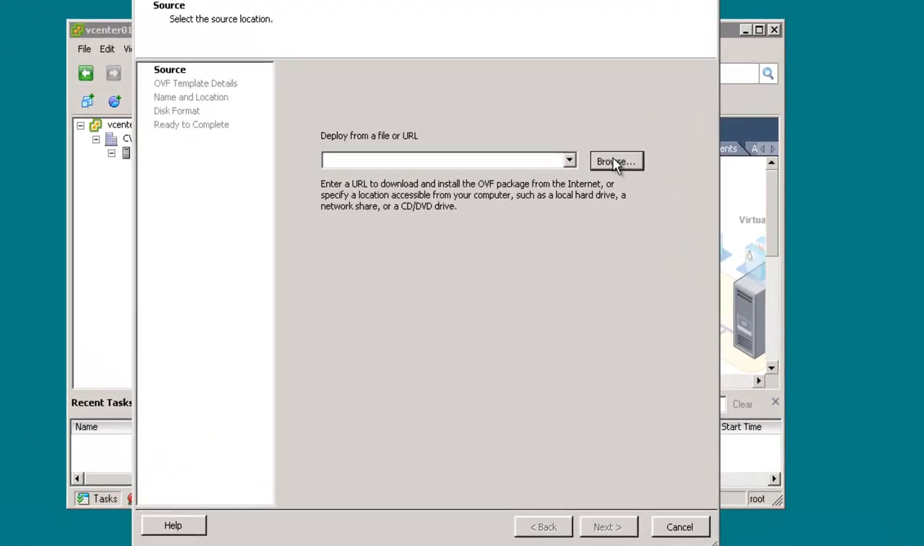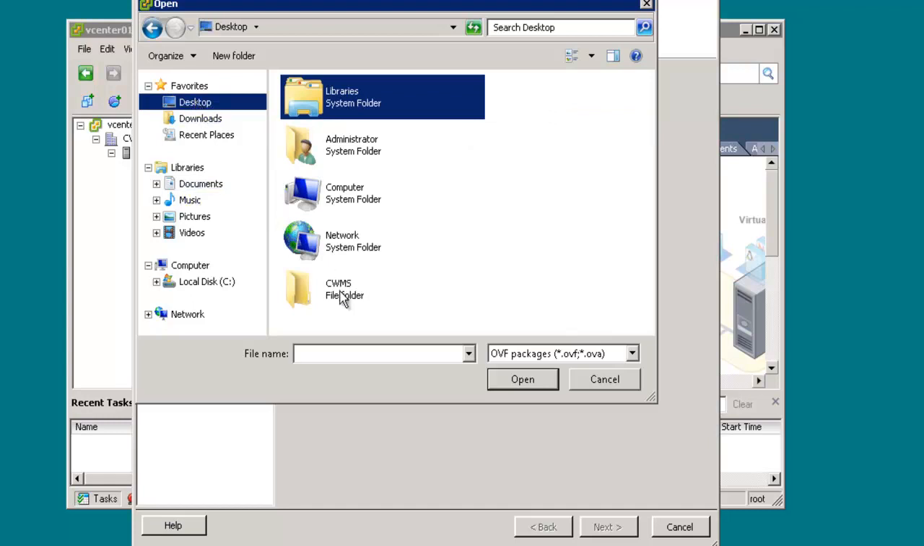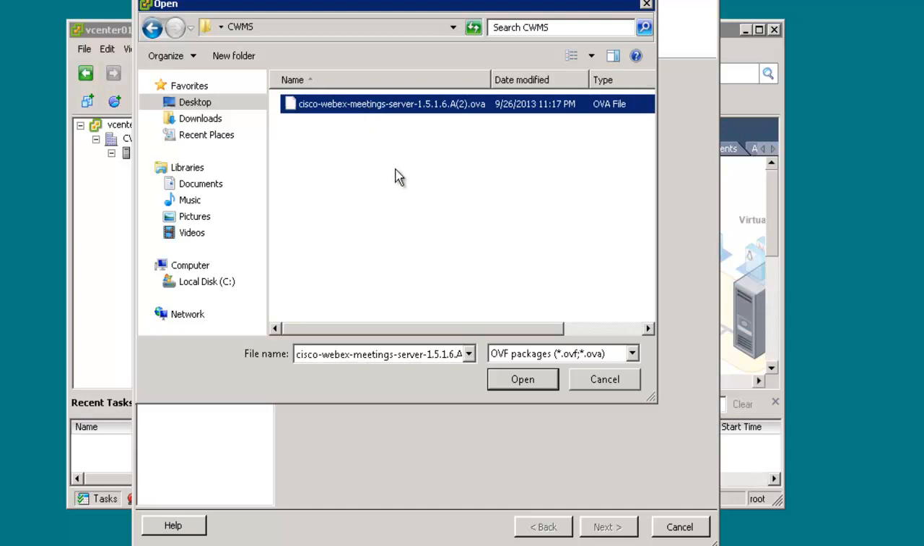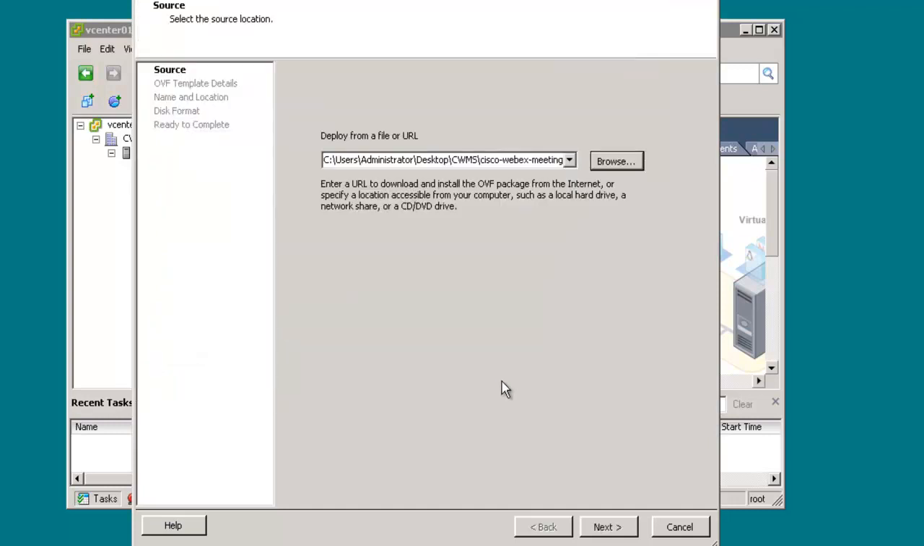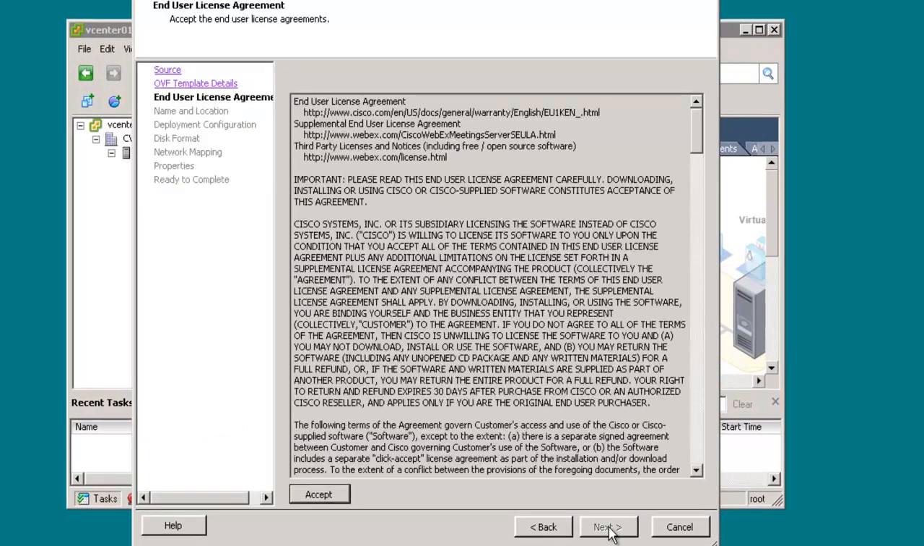The Cisco WebEx Meeting Server OVA file has already been downloaded to the 2008 server. Select the file and click Open. Click Next and wait for the publisher to be verified, and then click Next. Click Accept for the End User License Agreement and click Next.